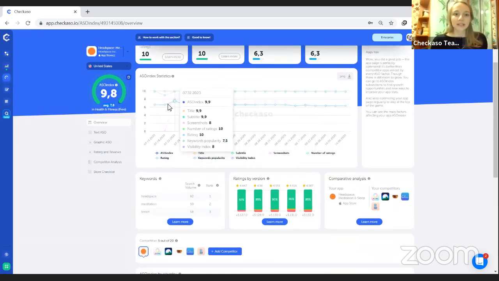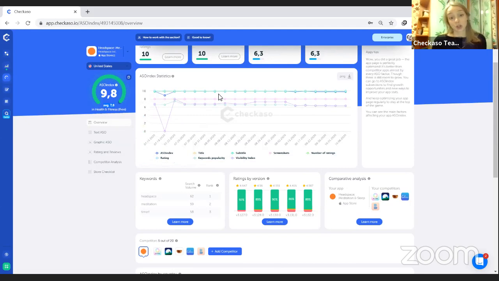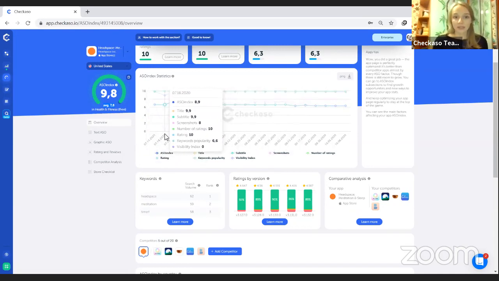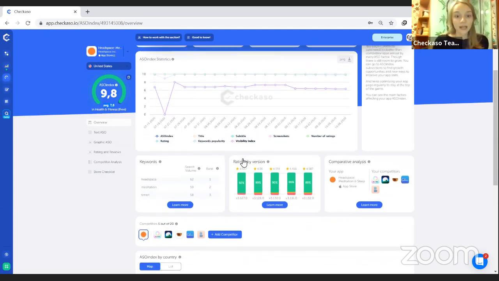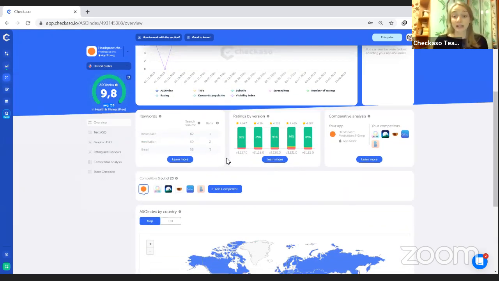So below you will see the statistics of how ASO index changed over time. So you'll see when you grew in terms of your ASO index or where some setbacks happened. Below you will also see some widgets on top keywords, ratings by version. So you see that here Headspace is doing pretty well. The comparative analysis to spy on your competitors, and we'll dive into this in detail a little bit later.